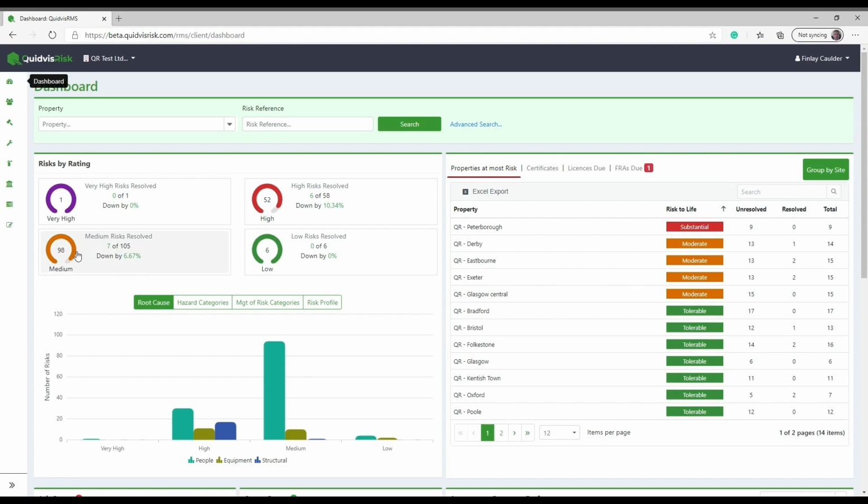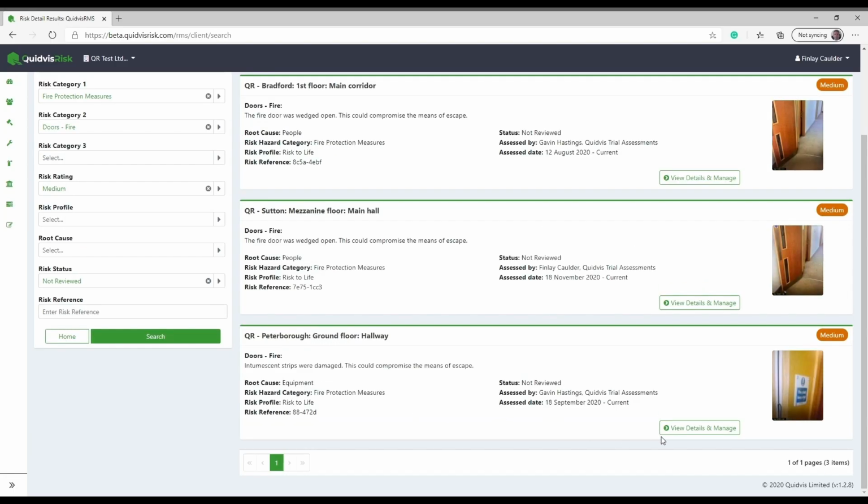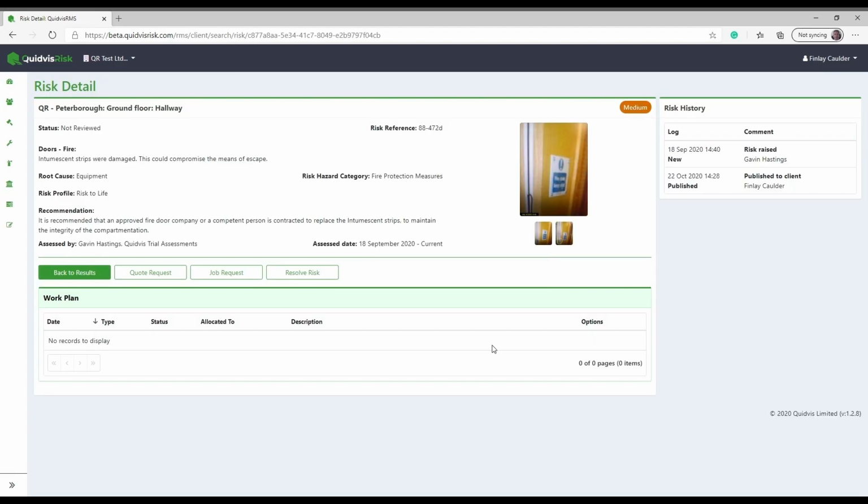Raising a quote request to multiple remedial suppliers. First of all, identify the risk you require work to be carried out for, and click View Details and Manage to see the risk in detail. This is the area that will display all details and history for the risk.